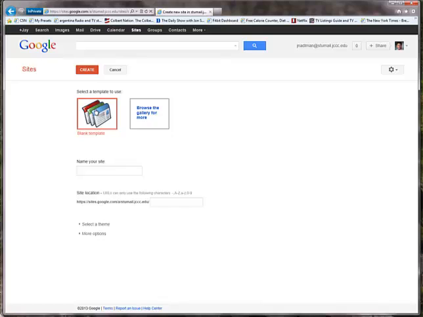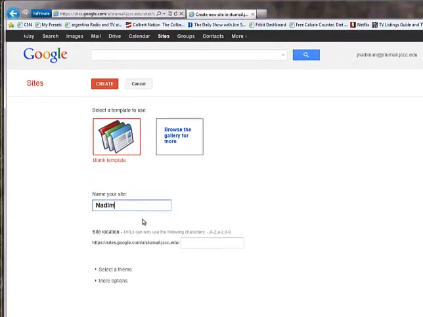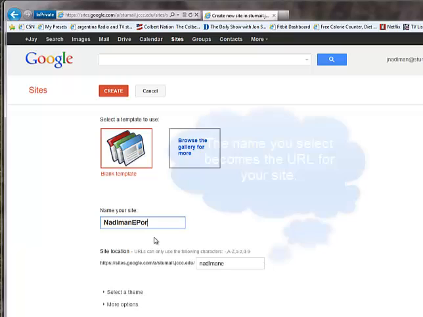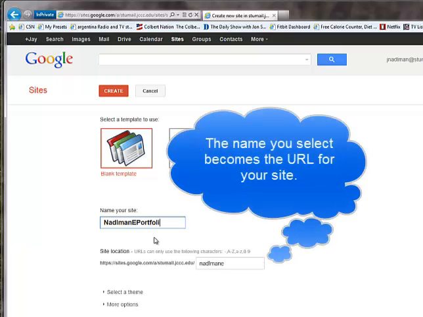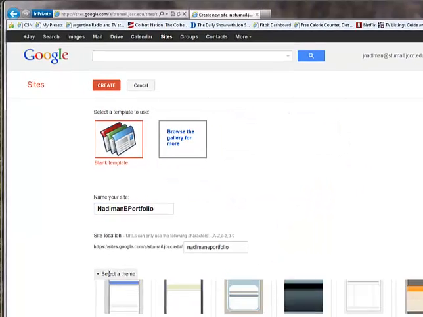So I click on blank template to highlight it. I have to think of the name of my site. And I'm going to call this first site Nadelman e-portfolio. And it allows me then to select a theme.